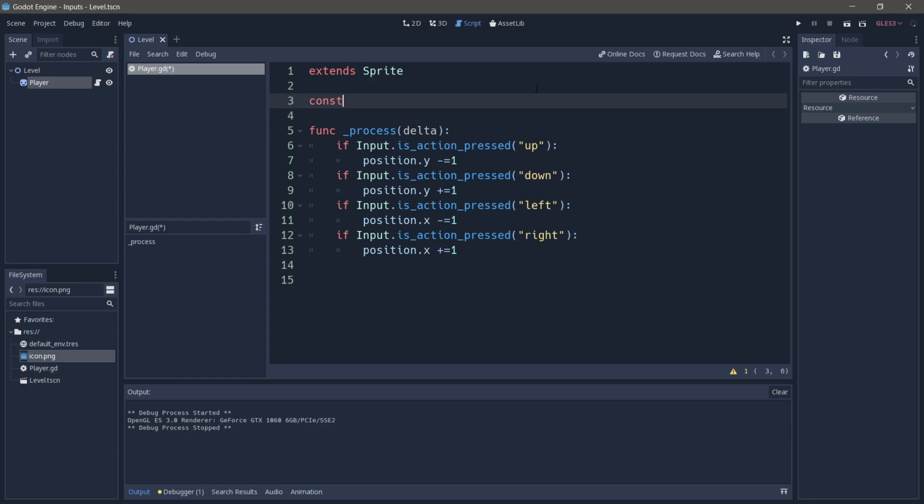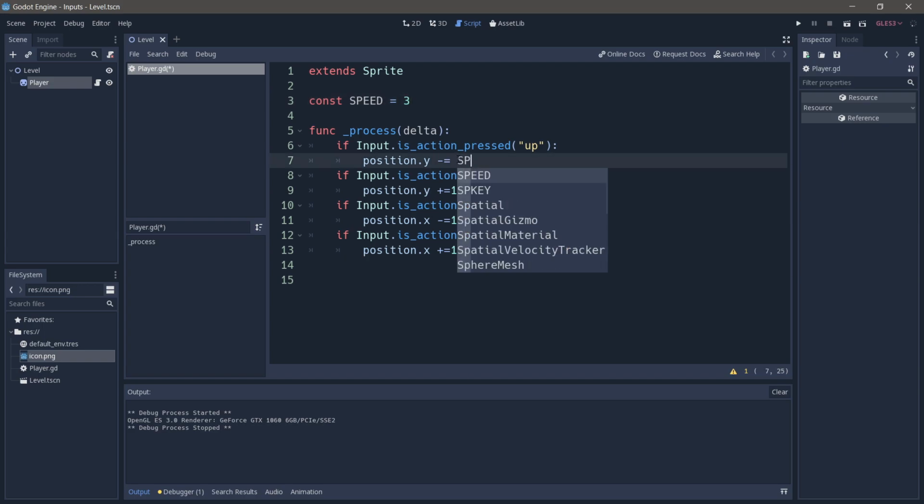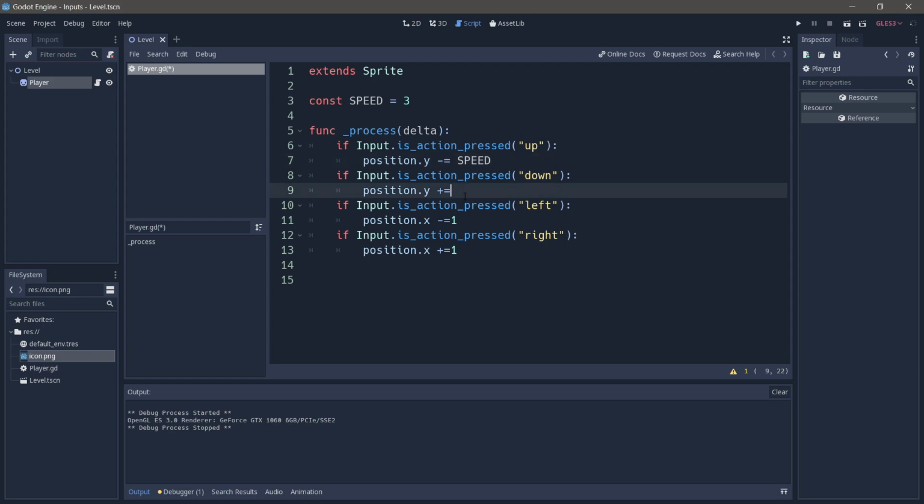So let's make a constant called speed, and let's call that, I don't know, 3. Let's make this go 3 times faster. And I'll replace all these ones with speed. Good habit to get into, don't put random magic numbers in your script. Let's define them and let everyone know what this is.